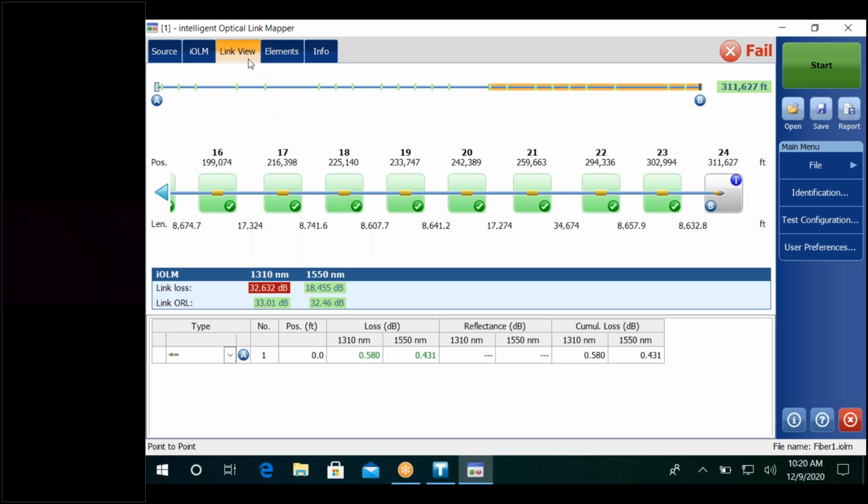If I hit, again, I'm at link view. I'm not at event summary. I'm at link view. I can hit one of these icons. I'm going to look at element 17. I get my summary right here. Based on what I know, I've determined that one is a splice. I saw no measurable reflectance, so I'm calling it a splice. It did have a loss value, and it's reported this. This is kind of like your summary table, your event view, but we call them elements.